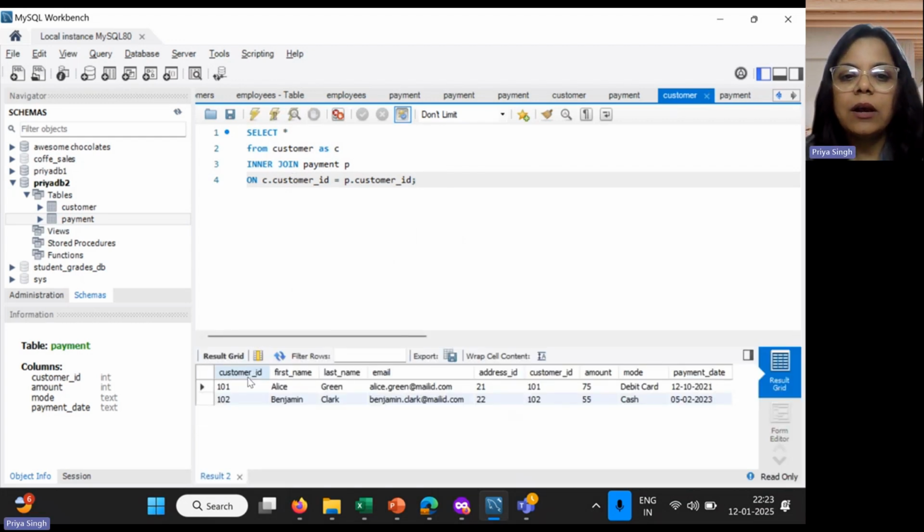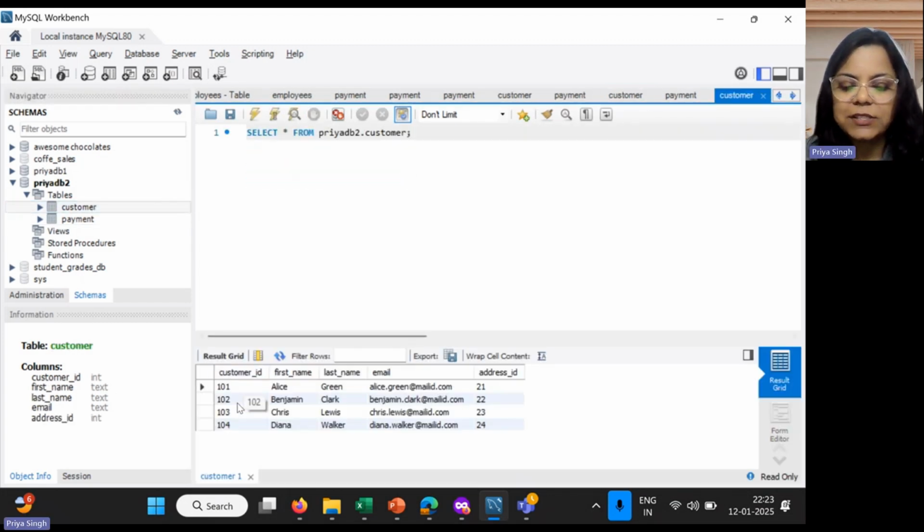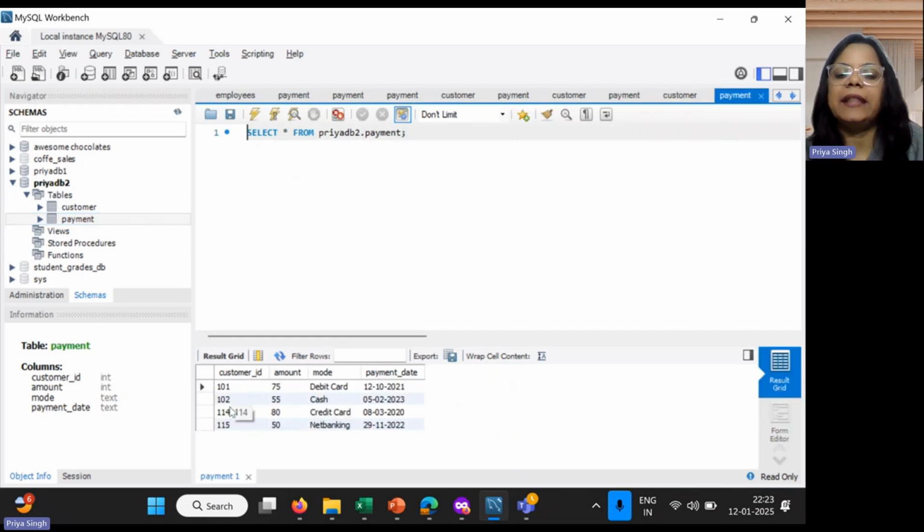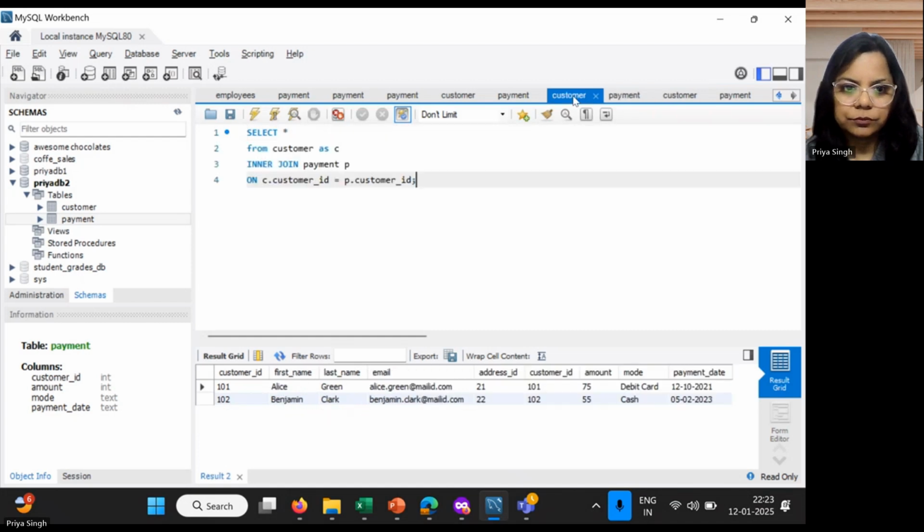So now what does inner join do? Inner join picks up only the common values. So customer IDs 101 and 102 were common between the two tables. If you want to see again, I can show you. The customer table was this, with 101, 102, 3 and 4. And in the payment table, you had 101, 102 and then 114, 115. So common values were 101 and 102. Okay, so that is why it picked up this.